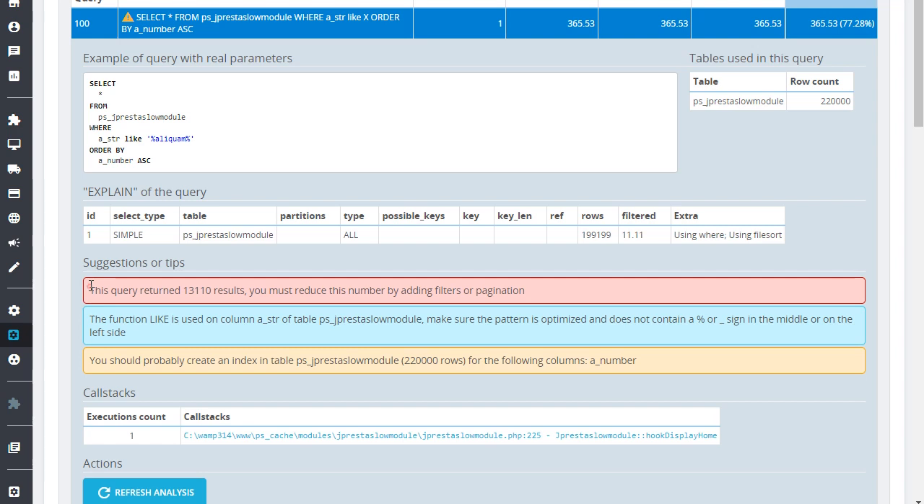Here we can see that there is a warning that our query returns a lot of results, and so this should be optimized with a pagination or with the filters. It also warns us that the LIKE is used, and so we must take care that the pattern is correct, because using the % sign on the left is not optimized.